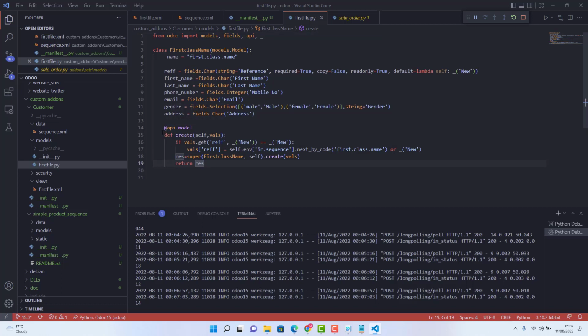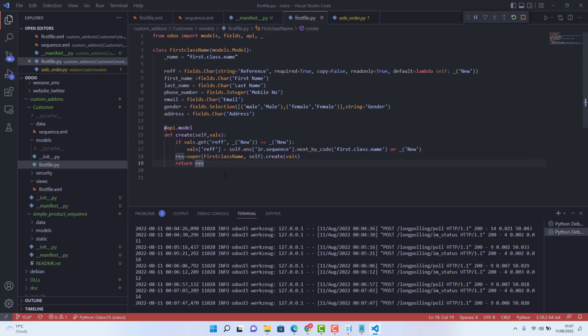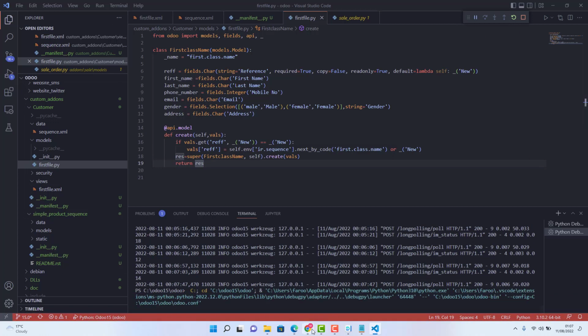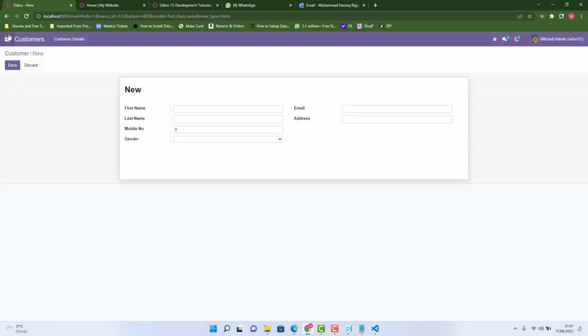We need to decorate it with api.model. Define create is the create function. Vals are all the values which are coming when we are creating the record. And then if our field is new, then we generate this sequence with this code in place of new. And then we are closing our create function. So let's run this and see what is happening, and we upgrade our module.